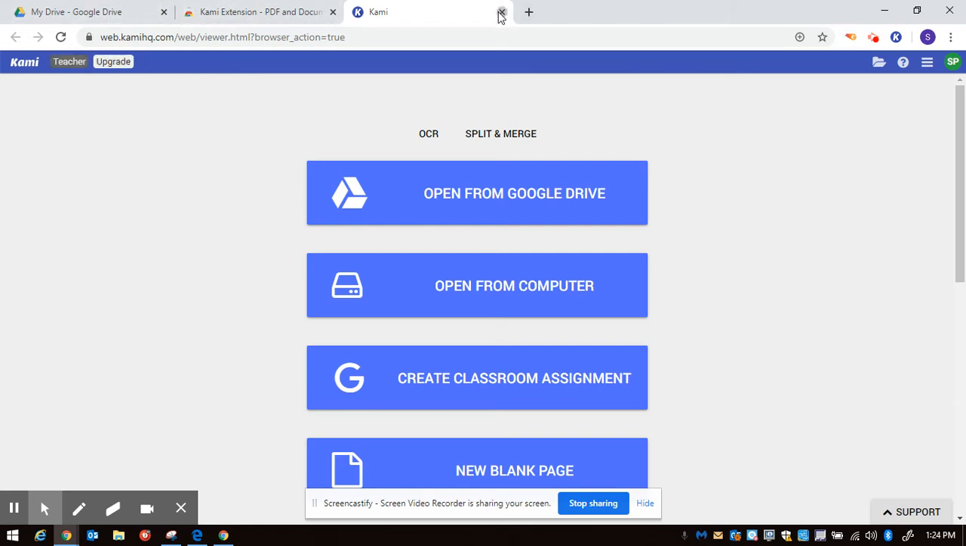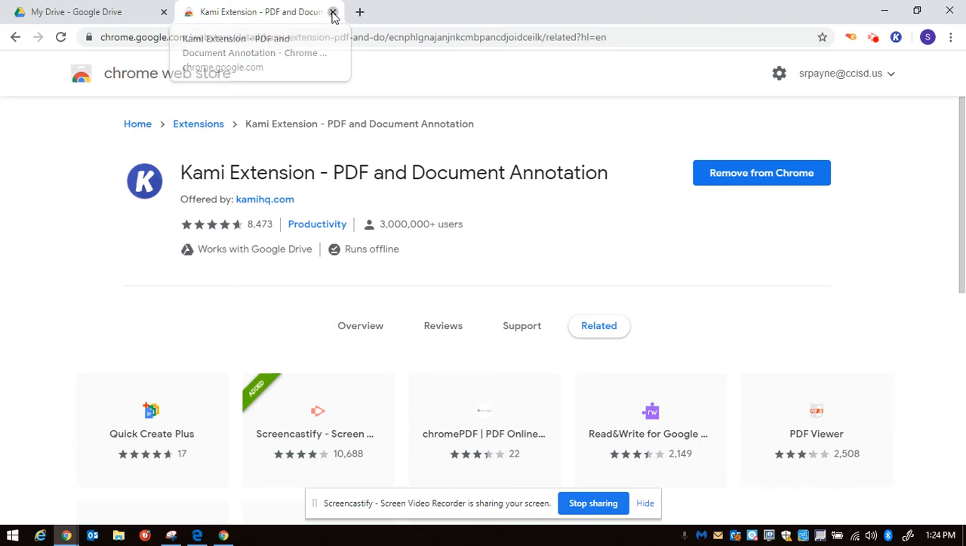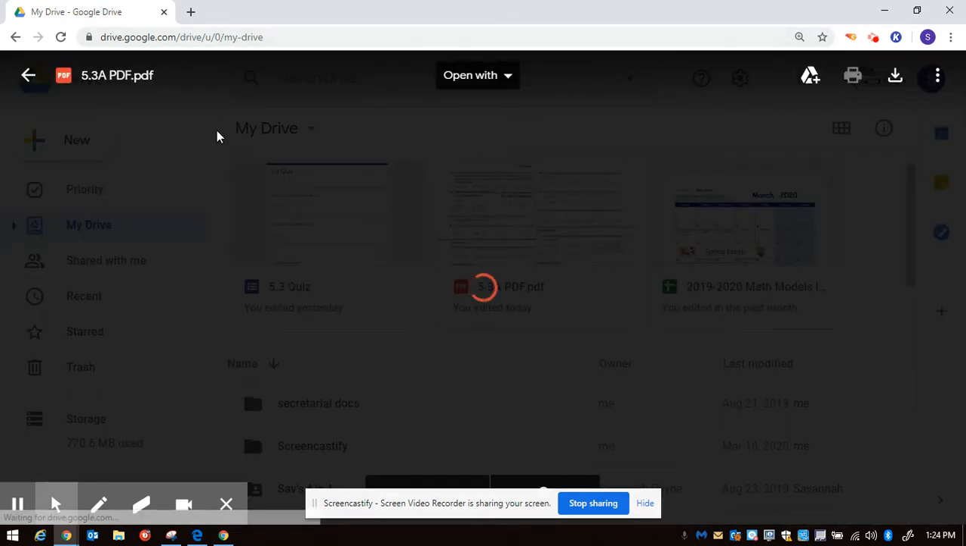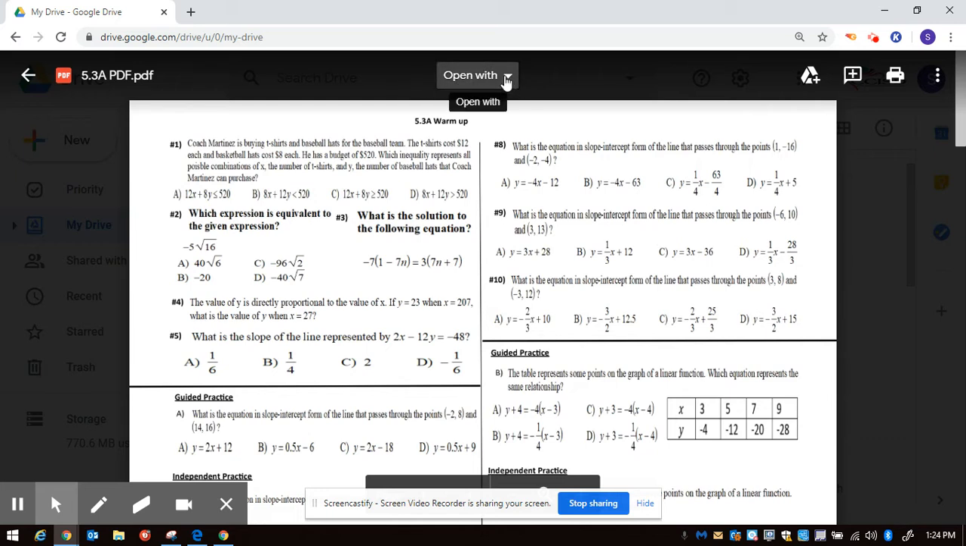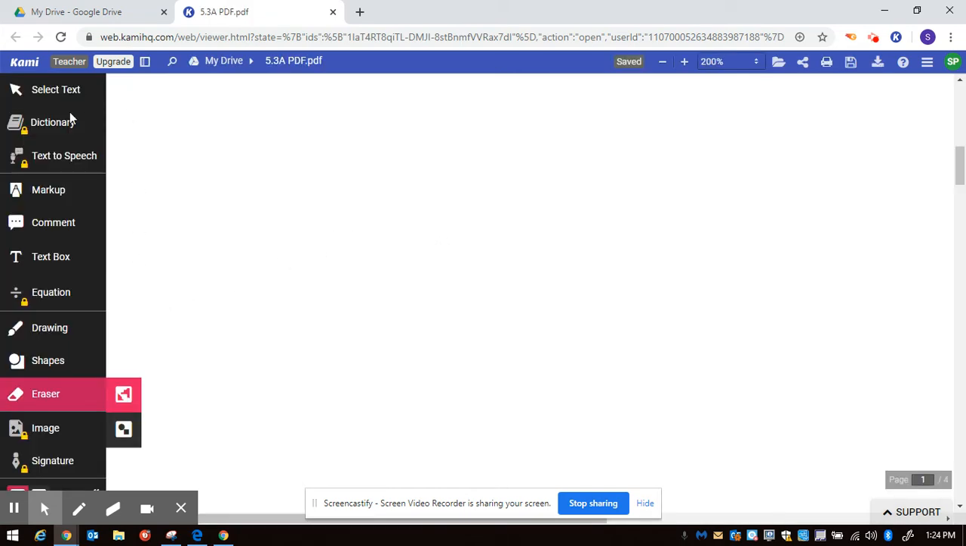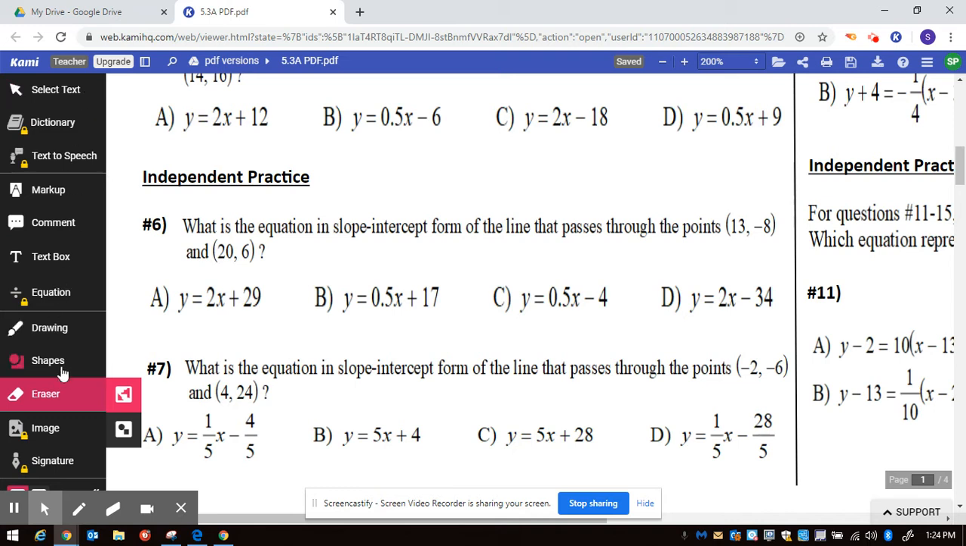But how Kami works, you don't have to necessarily open it from there, but you can open any PDF from your device. At the top, when you open a PDF, it pops up Open With. You want to annotate with Kami. And you can see here on the left-hand side that several tools have popped up.